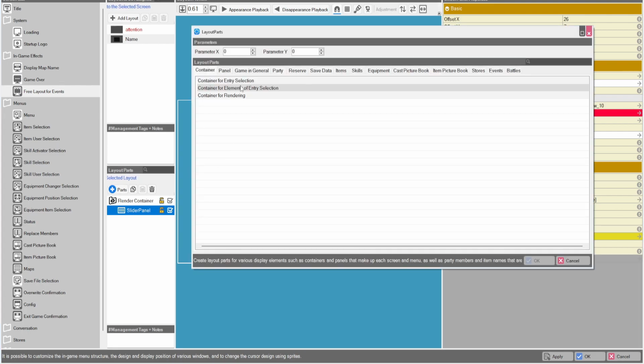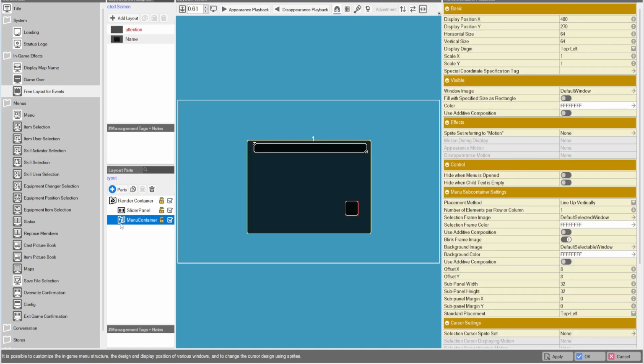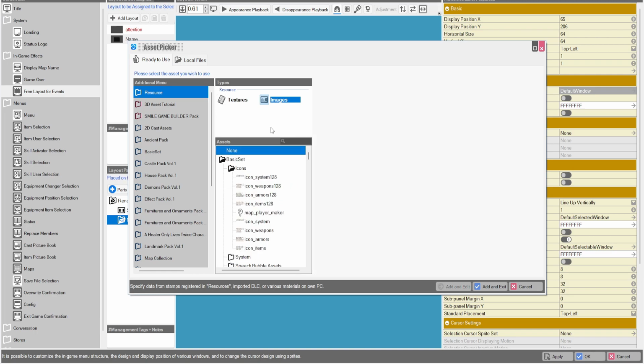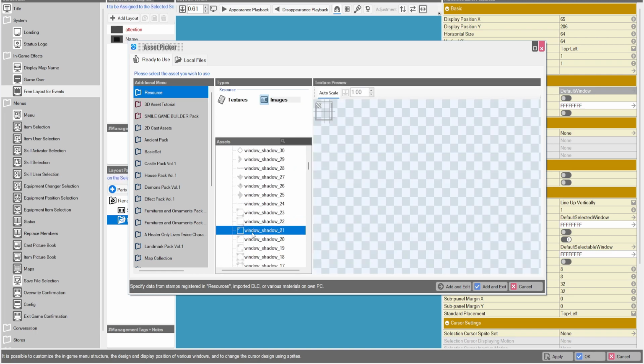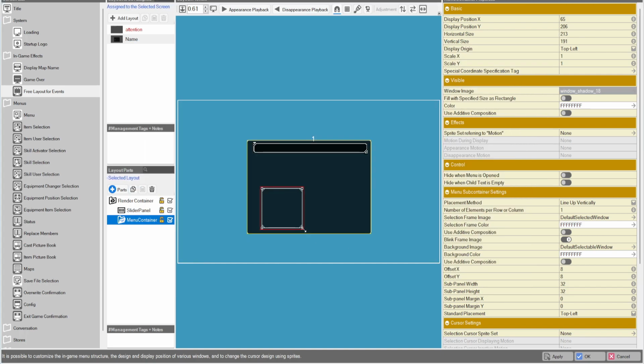All right. To make a menu, you would have to do a container for entry selection, which is right here. So that's your menu container. We'll keep it all inside the parent. So here. All right. Default window. We are going to change it to, we'll use this one. Why not? So this is going to be our menu.